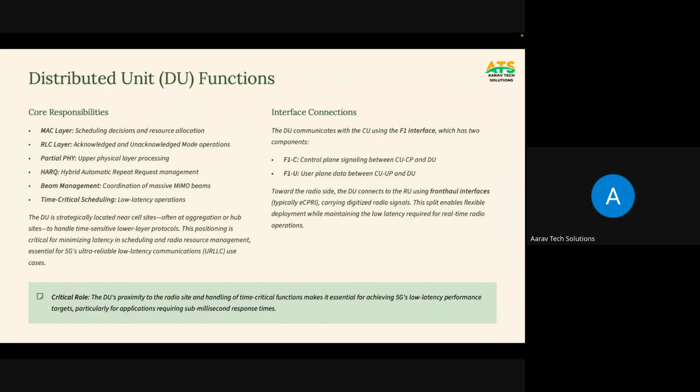The interfaces, as you can see on the right side, have already been written. This F1C is the control plane signaling between the CU-CP and the DU, and the F1U is the user plane data between the CU-UP and the DU. Everything is written over this. I have also mentioned the critical role in this slide at the bottom. It is situated close to the radio side or the cell side, which handles your time critical functions, which makes it essential for achieving 5G's low latency performance. That's what we are talking about. So this is for the DU, the distributed unit.